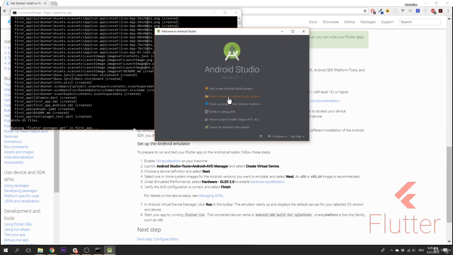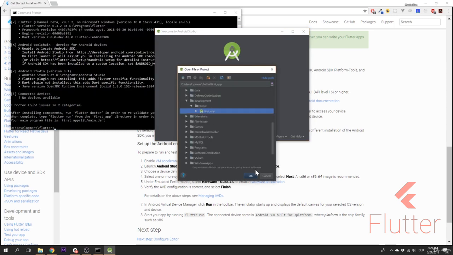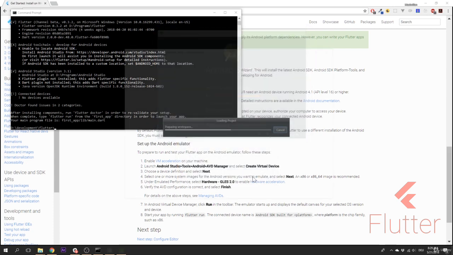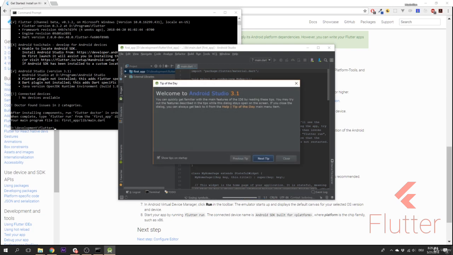And once it's done with all that, you can open the project in Android Studio by clicking on Open an existing Android Studio project. And there you should navigate to that folder you just created and open it there, in the Flutter folder in my case. So basically open that project you just created, first_app in my case. This will open it in Android Studio.